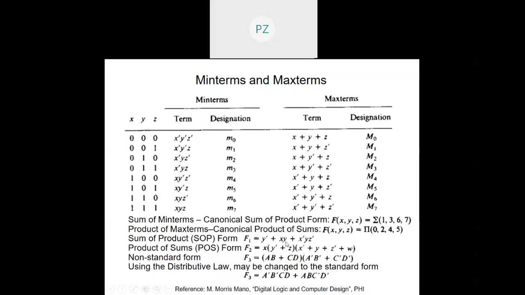Similarly, this will also have to be converted. If this has to be converted to canonical form, I'll have to do xy dot z plus z dash, because that is missing. So this will give me two terms again. And this term will remain as it is. So that is how I can convert.